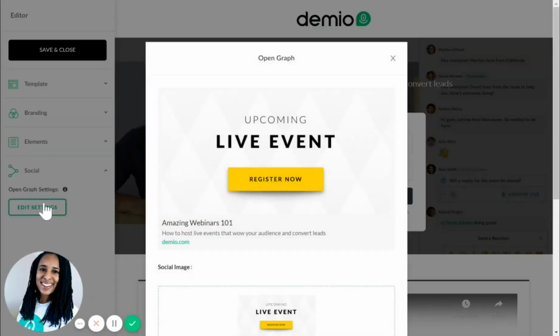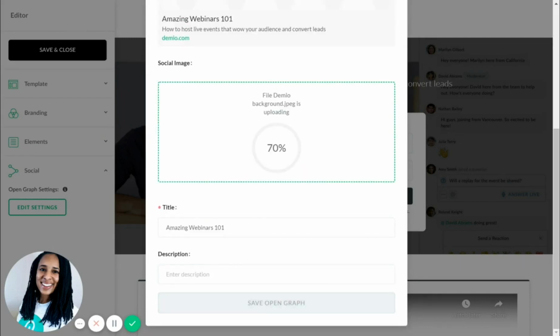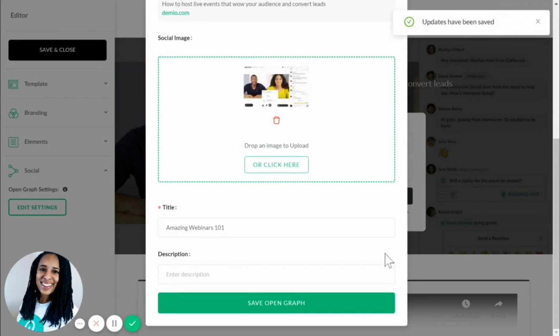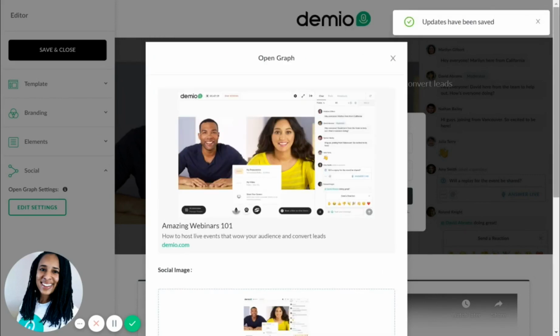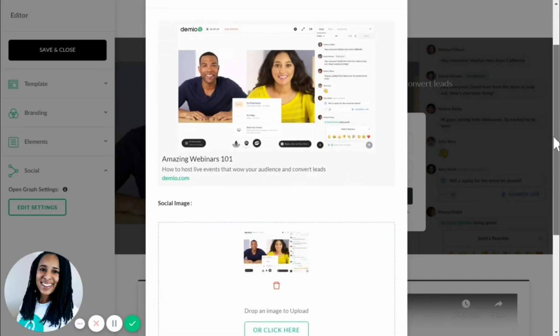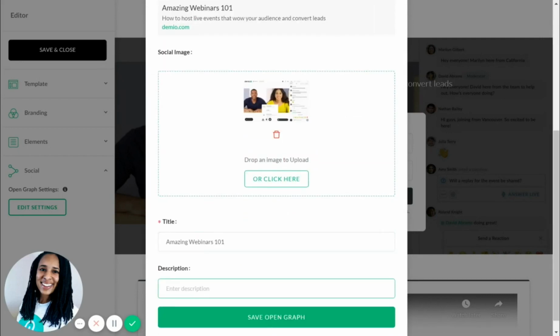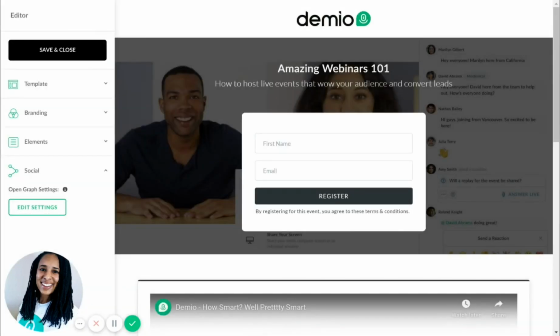So just click Edit Settings and you'll see that it defaults to this upcoming live event image, but you might want to change that. So you can upload your image here. And once you upload your image, you'll be able to see a preview of what that would look like when you share it on social media. You're also able to update the title, the description in these areas here, because maybe you want it to look a little different on social media than your registration page. That's totally fine. You can do that there. Click Save Open Graph, and now anytime that you share your registration link on social media, you will see that preview.